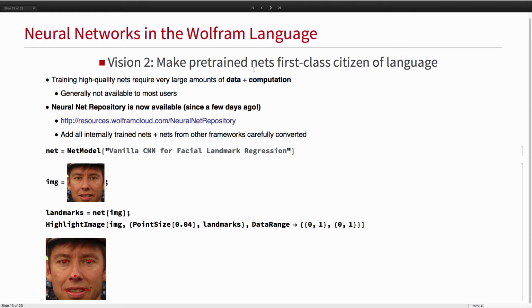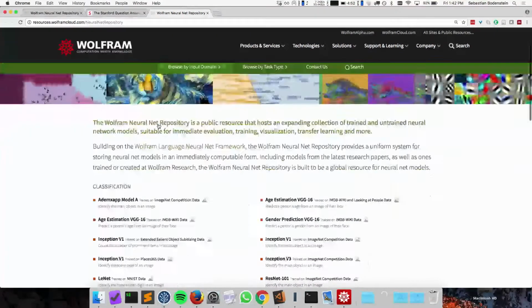The second vision is that we want to make pre-trained networks a first-class citizen of the language. It's actually very hard to train these networks. You need huge amounts of data. For some of these in the repository that we've got now, there's maybe 100 million images that we use to train them. Also, the computation is not trivial. It sometimes requires multiple GPUs that train for sometimes a month, like for speech recognition. And most users just don't have that. So one of the major pieces is the network repository that a few people have worked on.